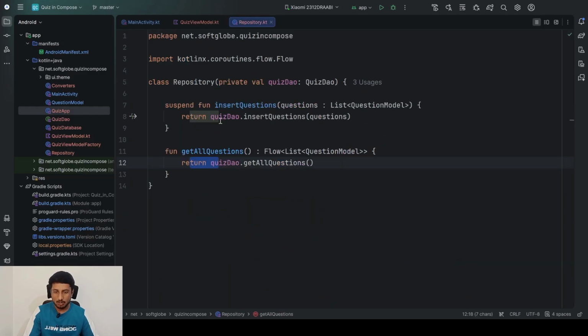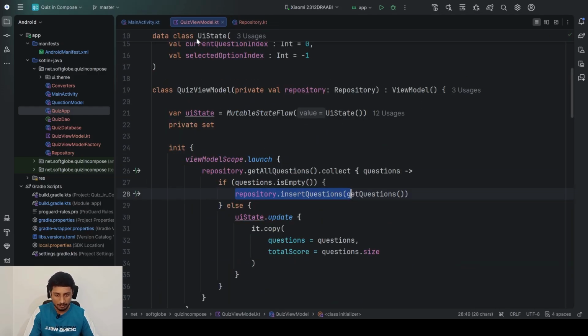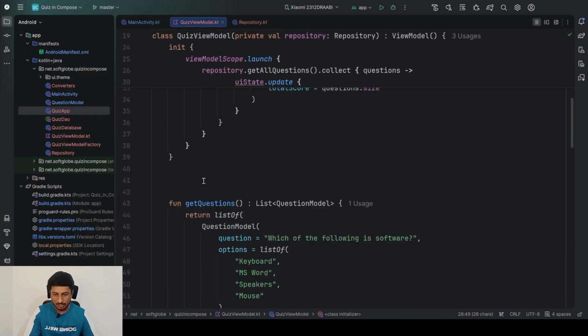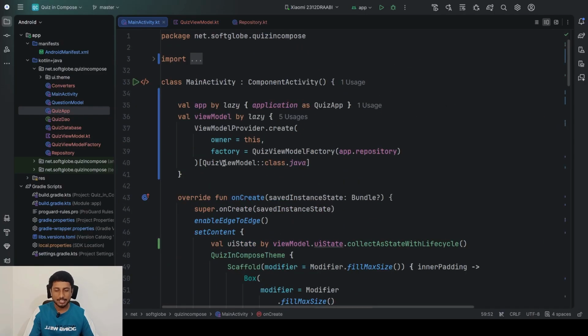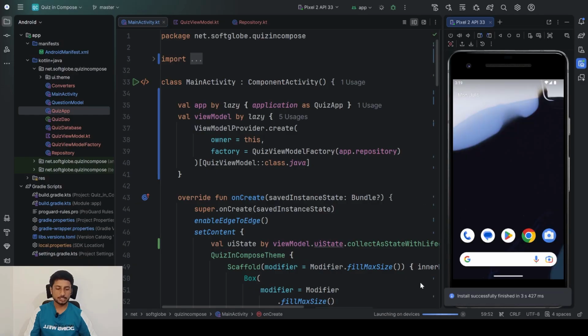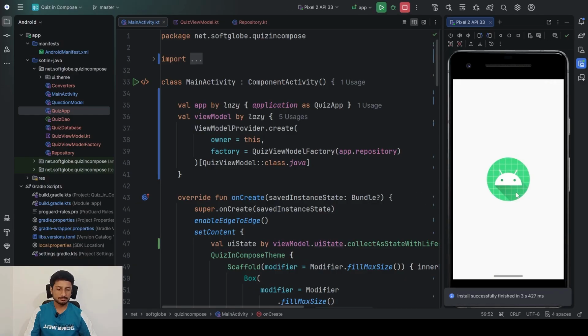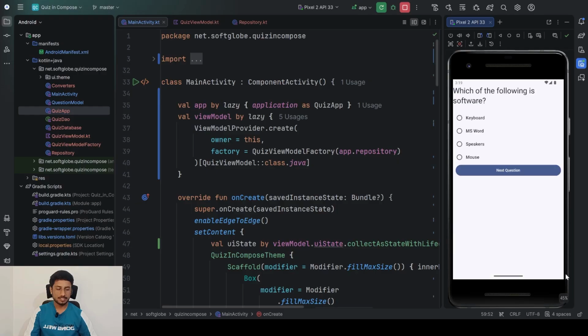I think we have already covered everything now, and yeah, we can test our application in an emulator. Now let me launch it and see how our creation is working. Yes, our application is launching, and yes, it is working perfectly fine.